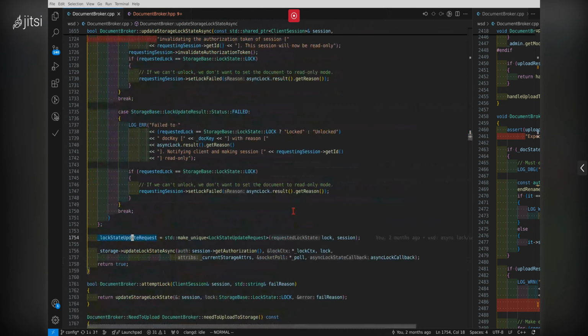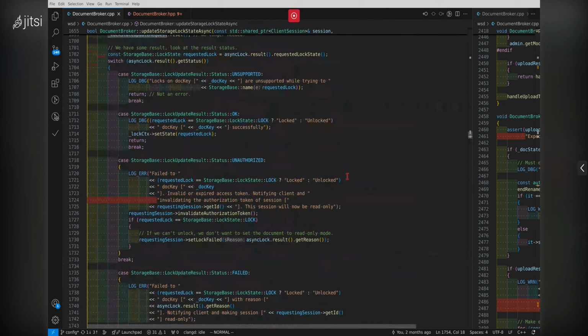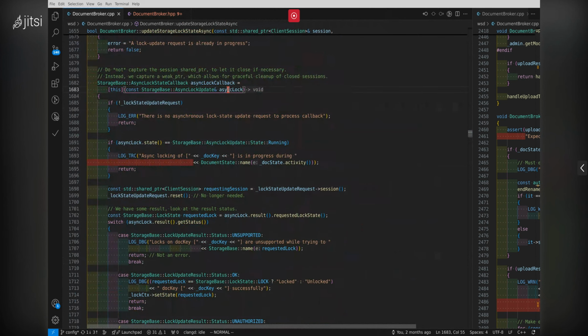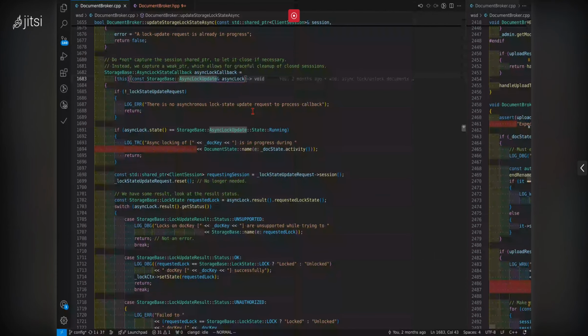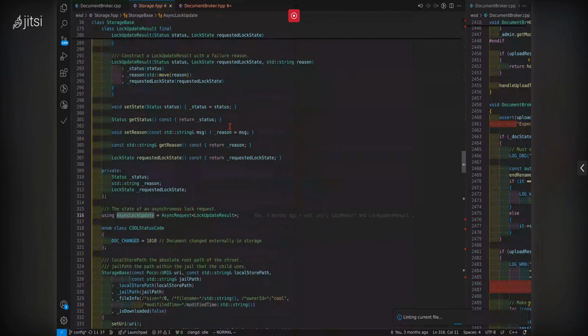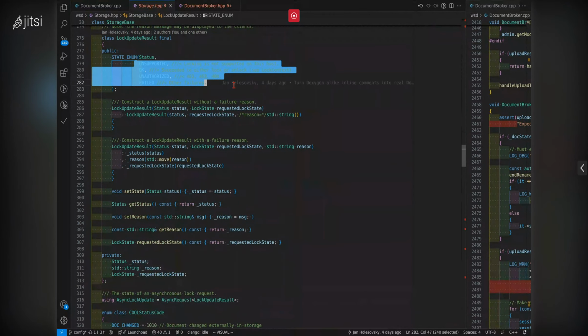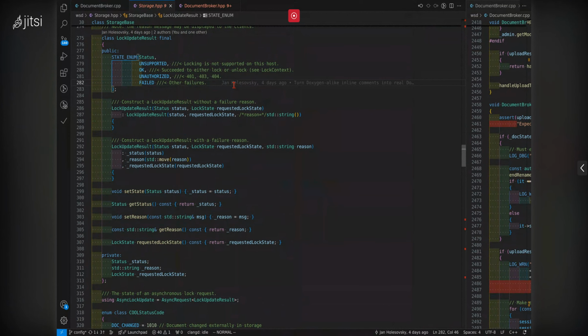When the callback is called, we get a couple of pieces of information. We get this async lock update instance, which basically tells us the status of the call itself, what happened.